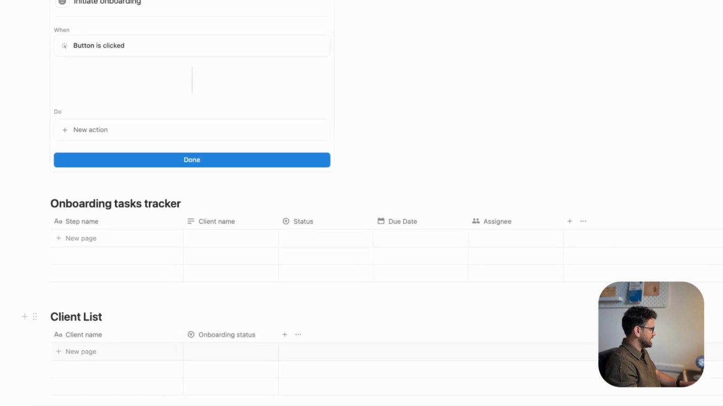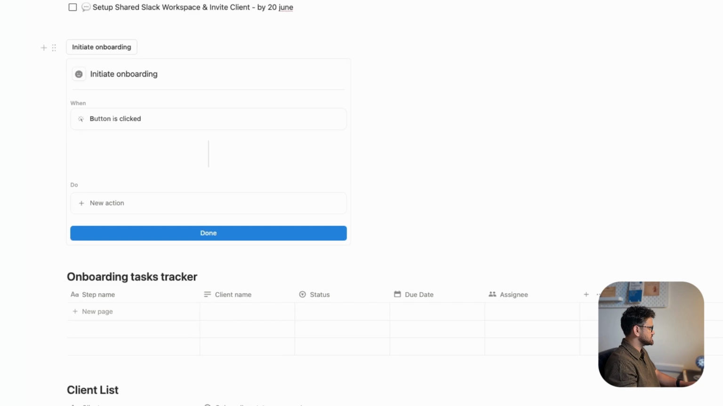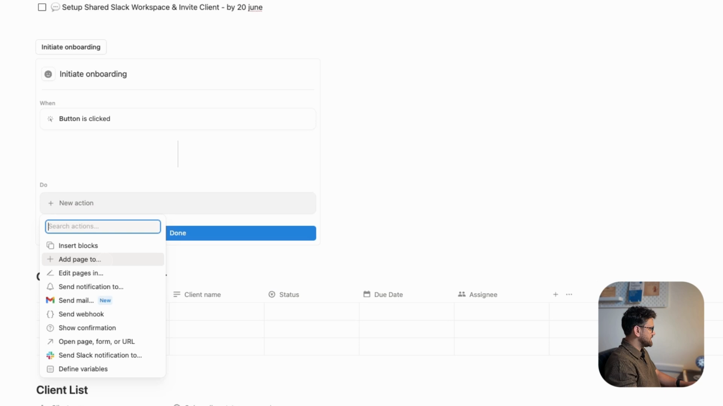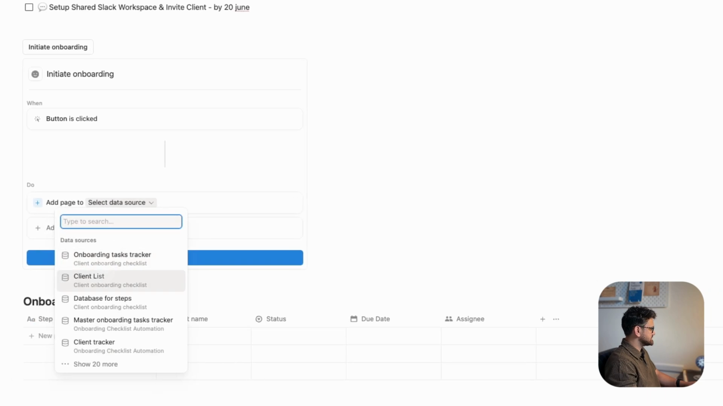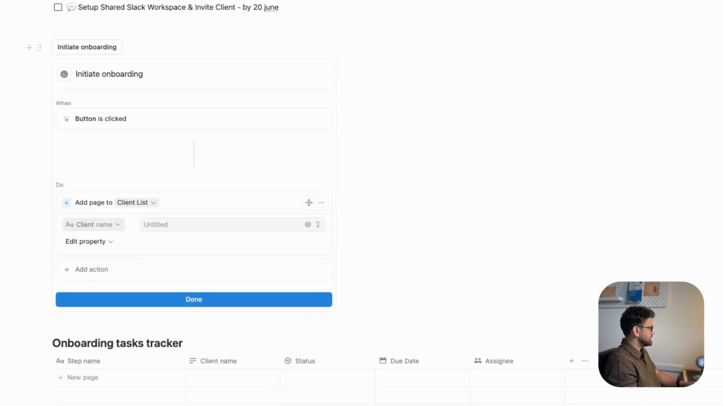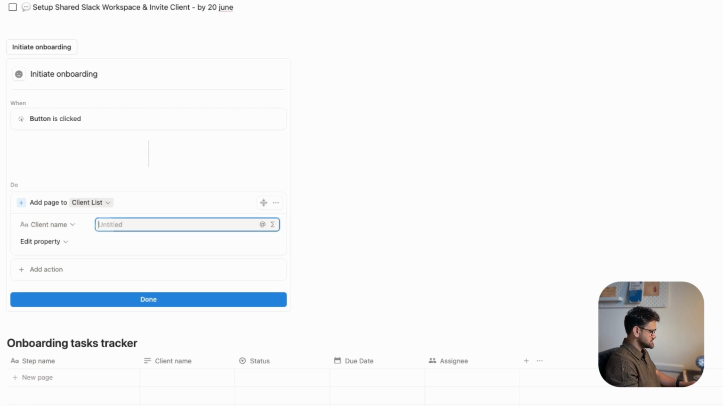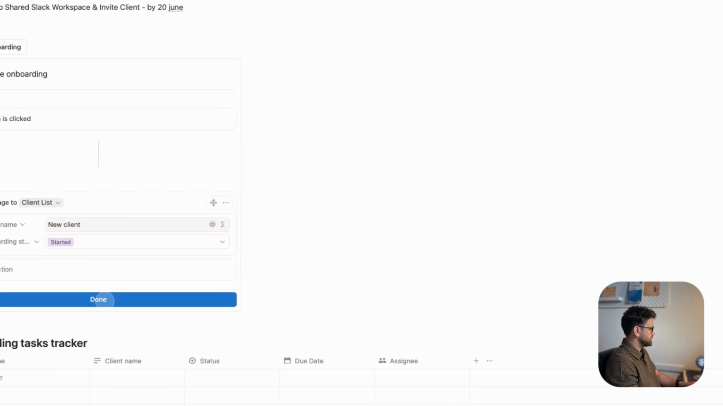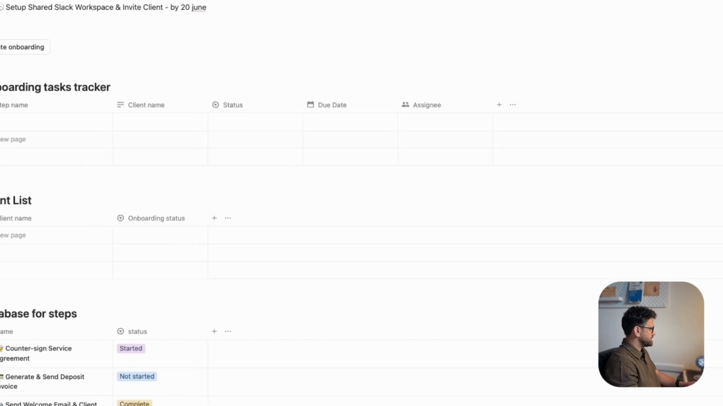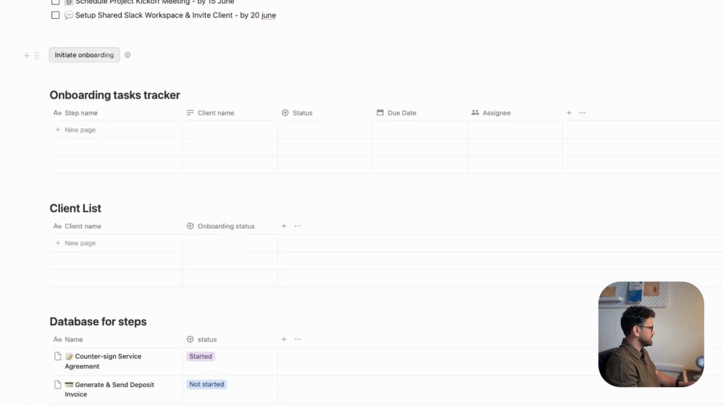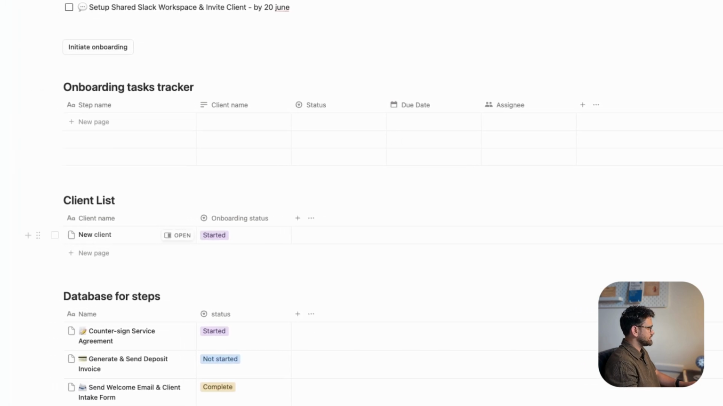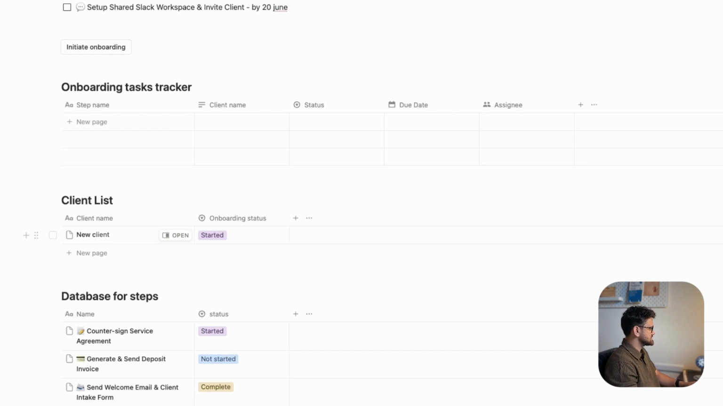First thing is to have the client added to the client list database. So what we'll do is, when the button is clicked, we'll press on this new action. We'll do add page to. We'll select this client list database, and we'll put the client name as new client, and we'll keep the status as started. Okay, now I'll press done for a bit, and then let you see how this basically works. So when I click on this, you can see it automatically added a new client to the client list.